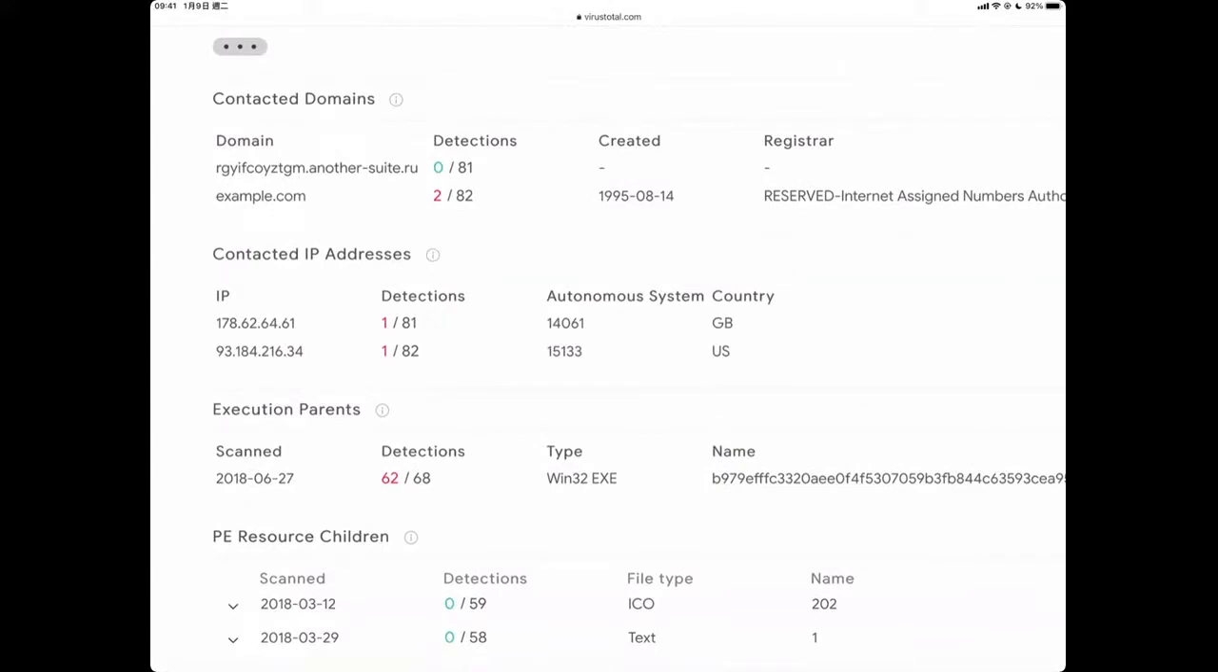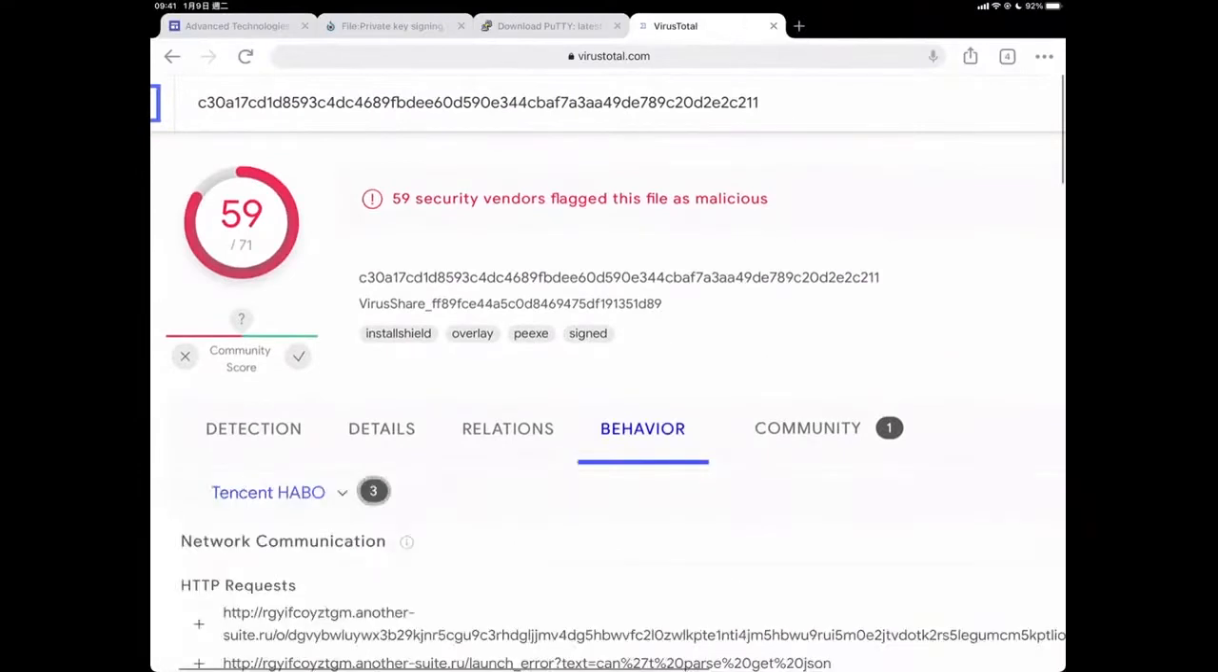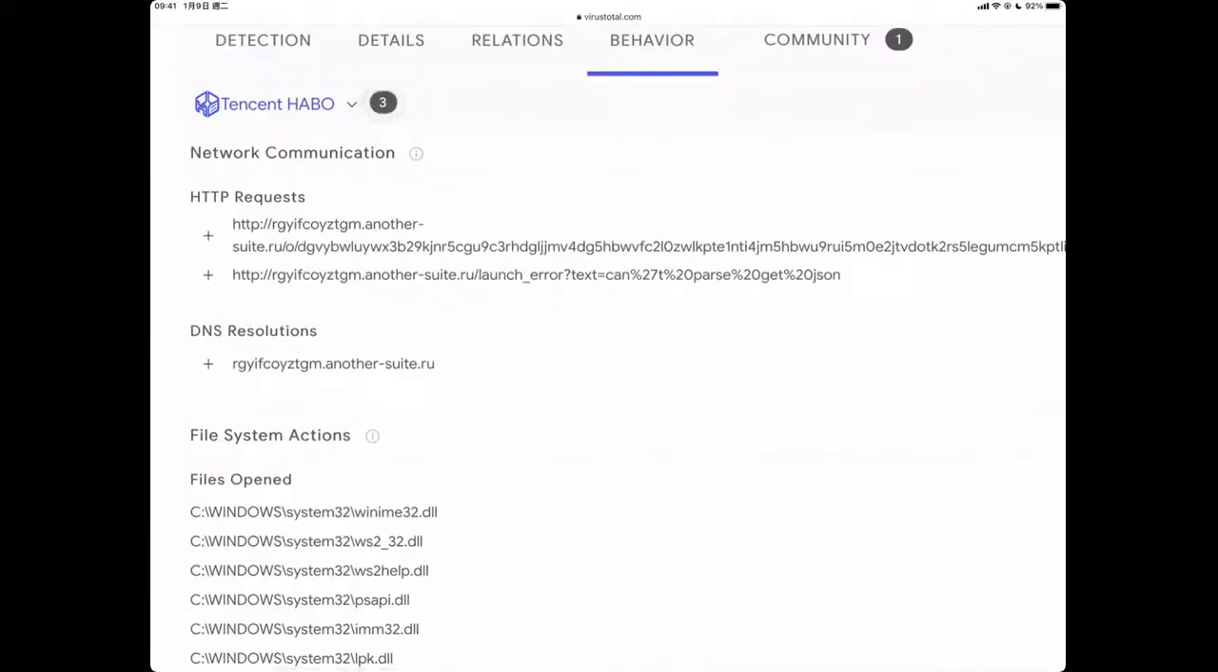Okay, and also there are some contacted domains and contacted IP addresses, and you can simply use static analysis to extract them from your PE file, or you can observe them by using dynamic analysis. So that's it. Behavior: if you do dynamic analysis, those network communications can be observed by your monitor. Those are HTTP requests and DNS resolutions, and I believe you have learned them in your network class.